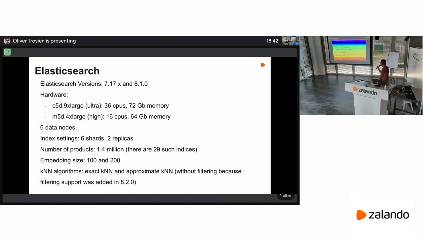And then, as I said before, 2 types of workhorses. So we have the C5D.9xlarge, which is our ultra performance. Ultra is the short name that we use. It has a lot of CPUs. And then also the high performance, which is the M5D.4xlarge EC2 instance type.